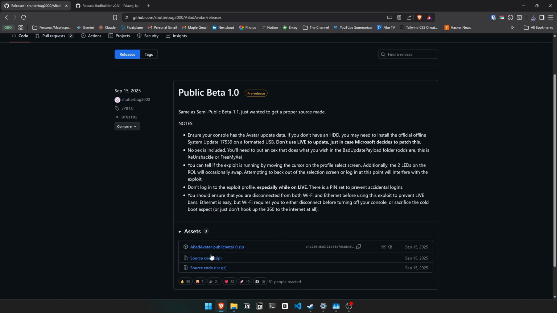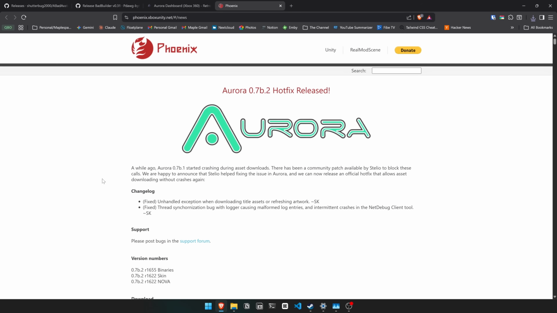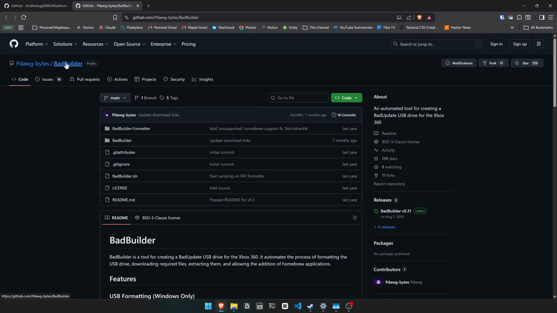Next, we'll be grabbing our files. So we're gonna grab the zip file of ABadAvatar, of course, from its release page. We'll also grab the latest version of the Aurora dashboard, or whatever your favorite 360 custom dashboard is. And finally, we'll be using the BadBuilder tool to dramatically simplify this USB setup process. And before we talk more about that, just shout out to all the developers for all the tools that you've worked on for this whole thing.